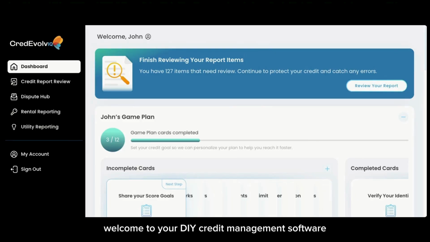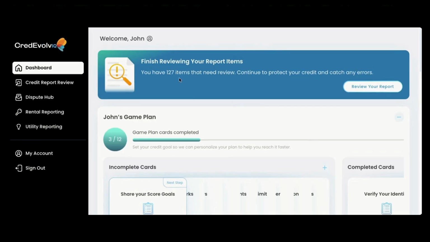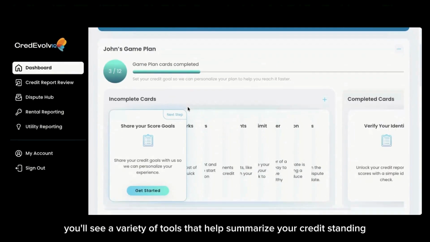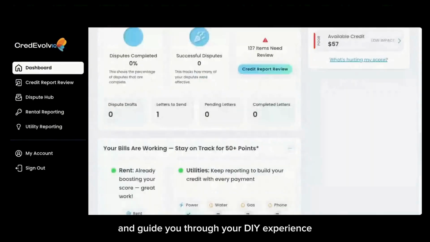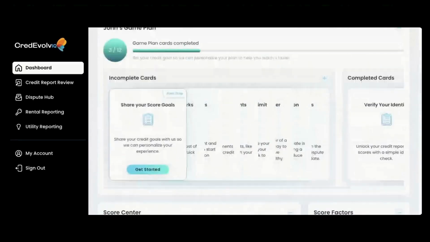Welcome to your DIY credit management software, built to personalize your credit journey. Let's get started. On the dashboard, you'll see a variety of tools that help summarize your credit standing and guide you through your DIY experience.